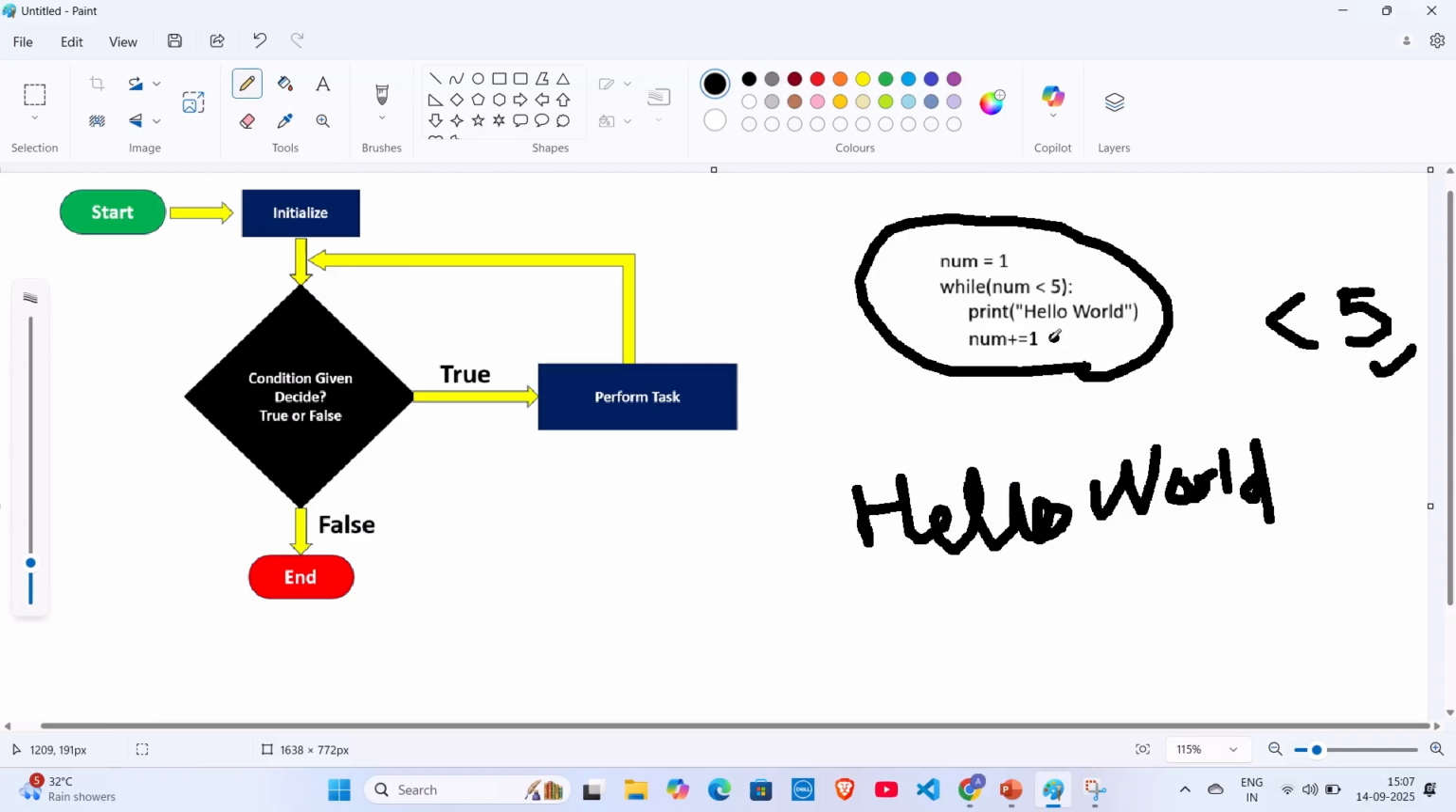After printing, num will get incremented by 1, that is num = num + 1. Now num value is 2. Again the same condition is checked, whether 2 is less than 5. Since the loop condition is again true, a hello world statement will get printed again, followed by num being incremented by 1. So num = 2 + 1, which is 3. 3 is less than 5, is true, so again we enter the loop. Hello world will get printed for the third time. Along with that num value will get incremented by 1. Now num is equal to 4.